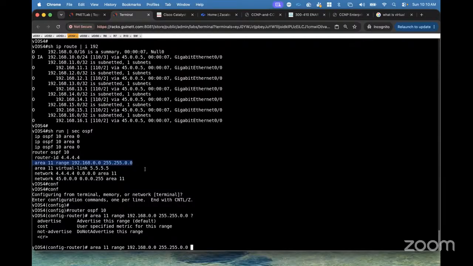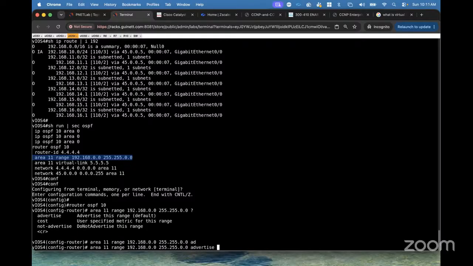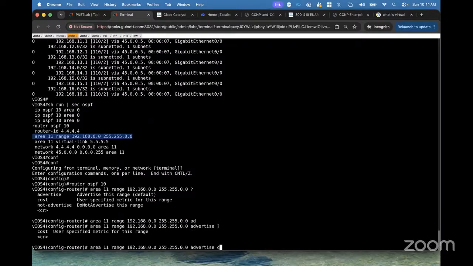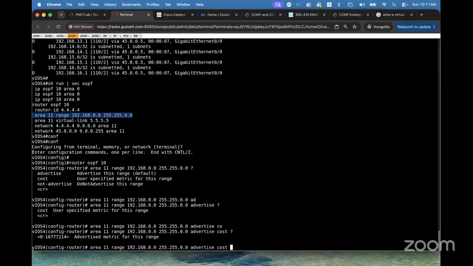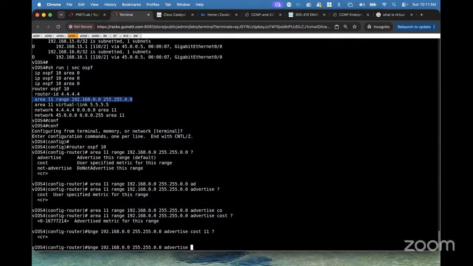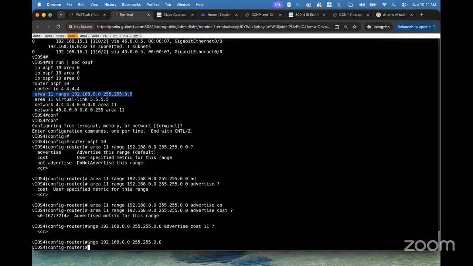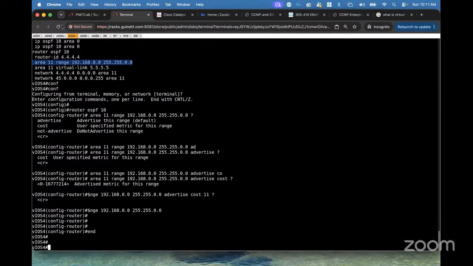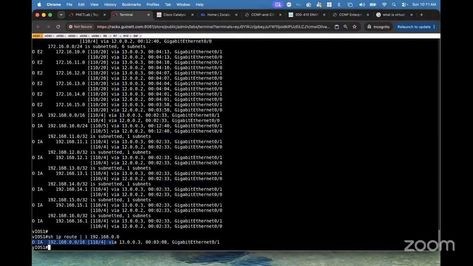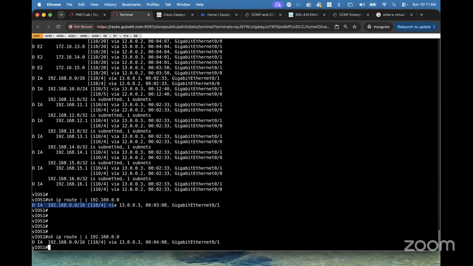we have the advertise option also, and not-advertise. If you use not-advertise, it will not advertise this range; with advertise, it will advertise this range, which is the default. And if you want to put any cost, you can put the cost. I don't want to put any cost, but this is what we can do. By default, it is going to use the type. You can see the summarization is happening on this particular router. So if you want to summarize, you can do it this way. This is internal network summarization.